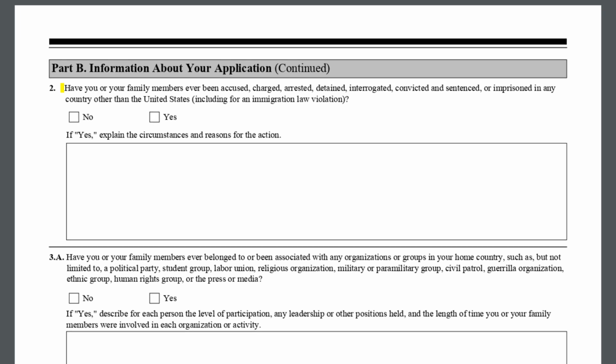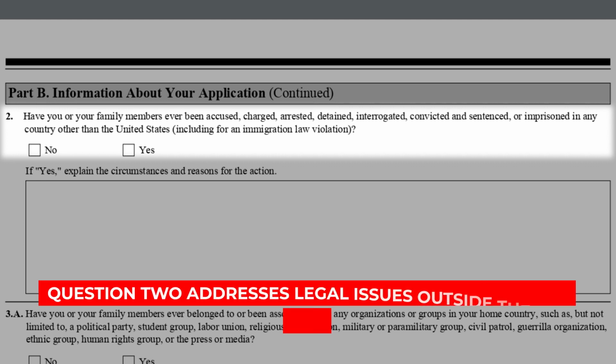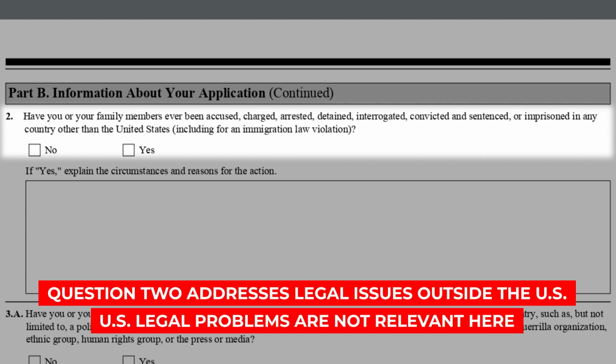All right, number 2 asks, have you or your family members ever been accused, charged, arrested, detained, interrogated, convicted and sentenced, or imprisoned in any country other than the United States, including for an immigration law violation? Let me start by drawing your attention to the geographic limitation in this question. It's asking about countries other than the United States. So if you've ever had any kind of legal problems in the United States, this question, number 2, is not where you need to address them.